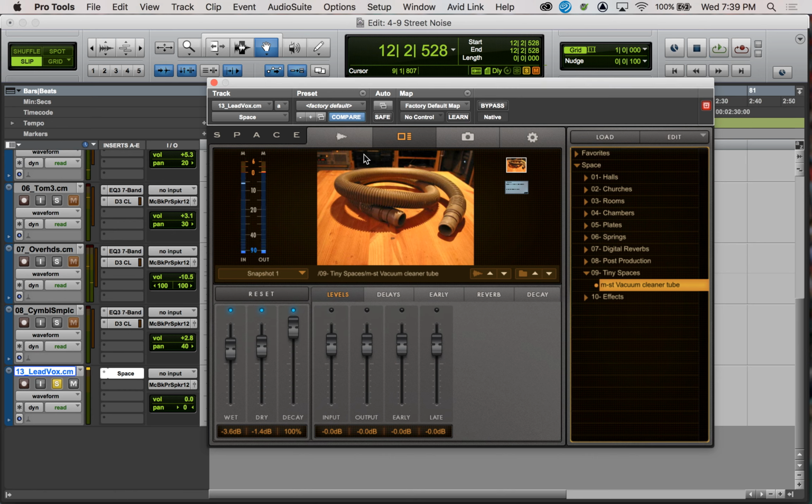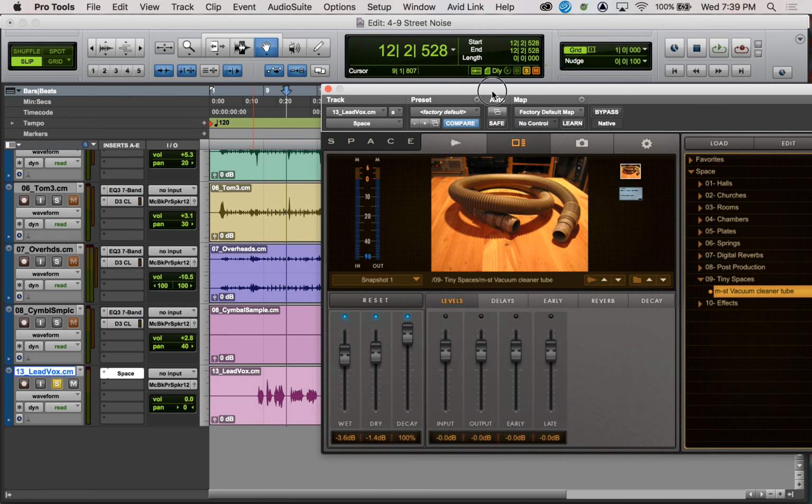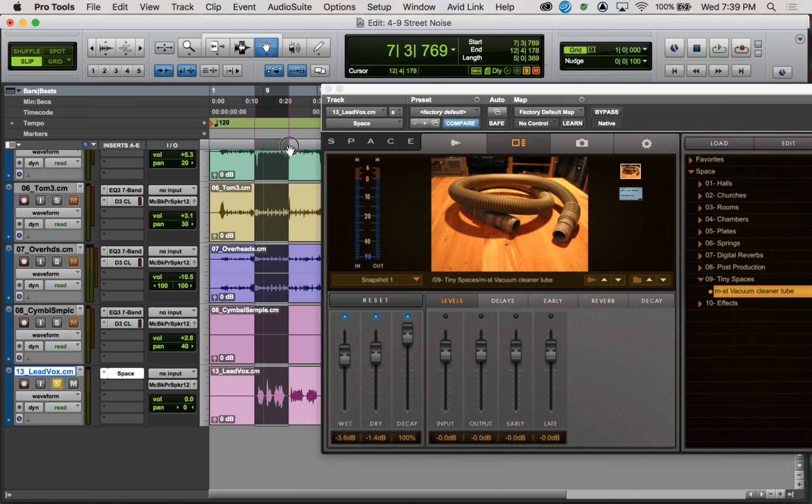So obviously very different than the church reverb. But that's the cool part about Space, is you can just create these spaces and you can go from a church to a vacuum cleaner to a plate to a chamber to a hall. It gives you the option to explore these new things and get a little funky and unconventional. So let's just play around with this vacuum tube. I mean, it's in it for a reason, so let's use it. Let's make it doable.